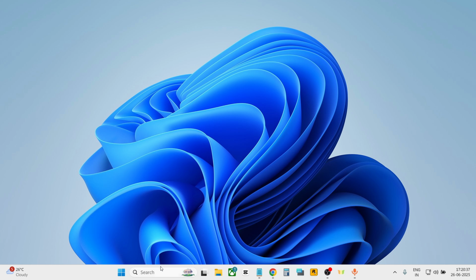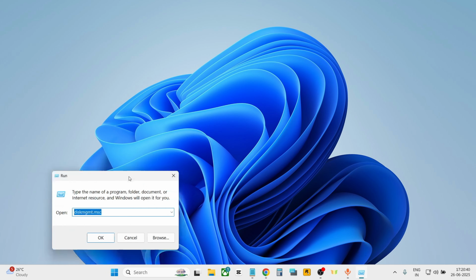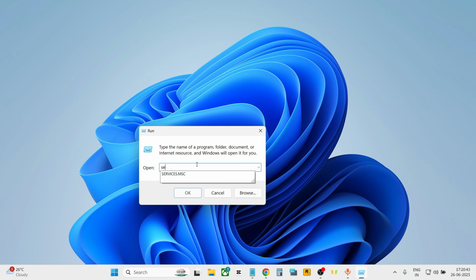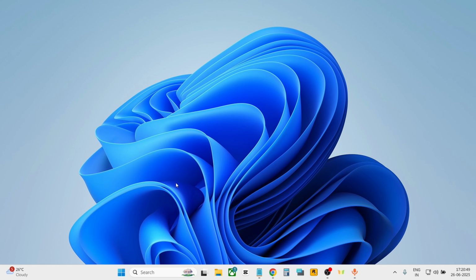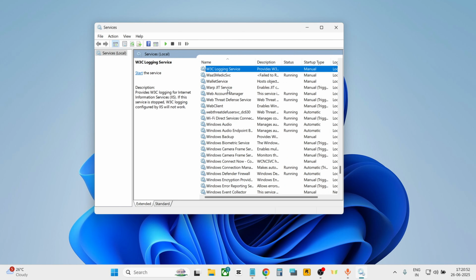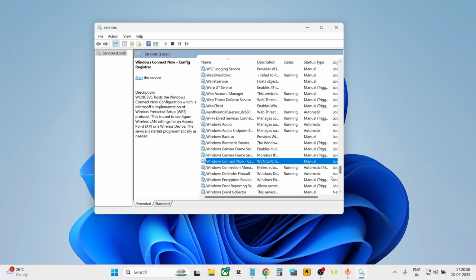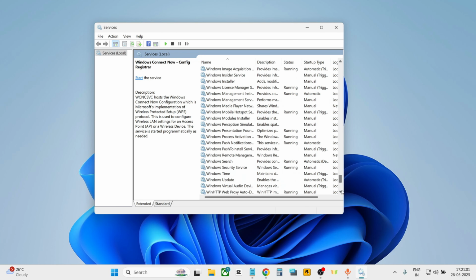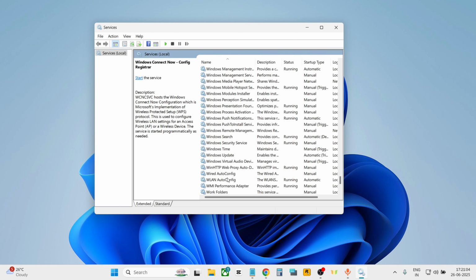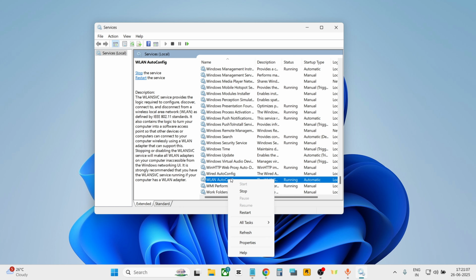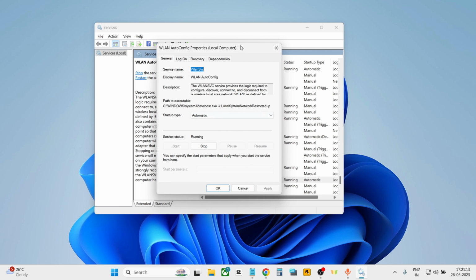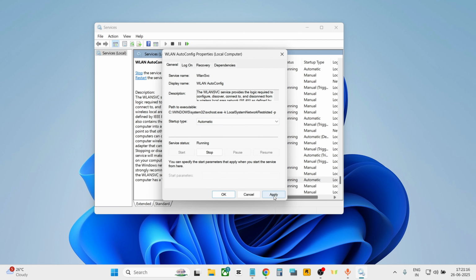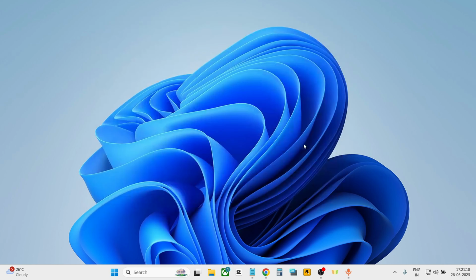After doing this, the next step is to click on run, and here you have to type services.msc. Type this command and click on OK. Now from here you have to find W. Click W and find WLAN AutoConfig. You'll find it here. If it is set to stop, make sure you start it, and after starting it, click on properties and make the startup type automatic. Click on apply, click on OK and exit.